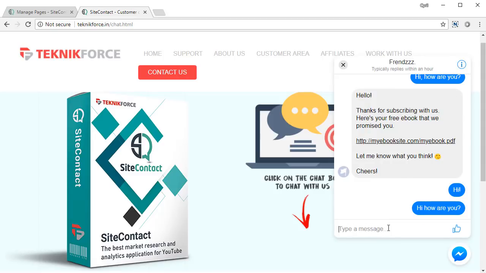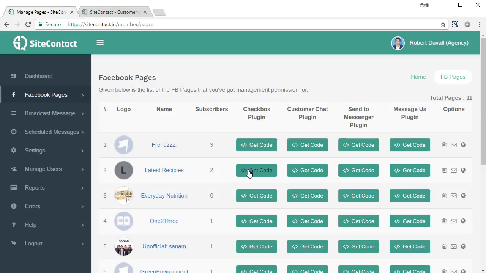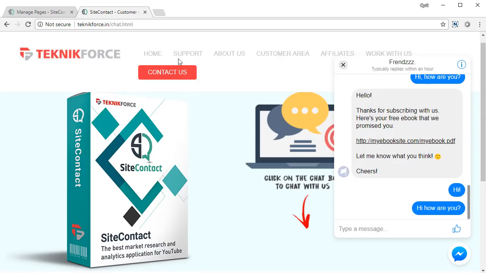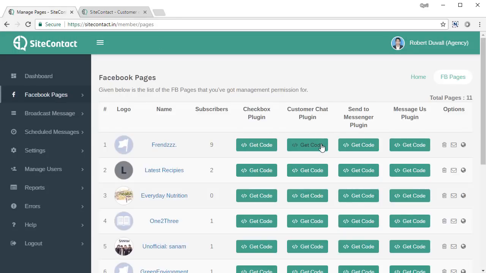and as soon as they put in a message to you, they will be subscribed and you will be able to start a conversation with them inside your messenger. So this method will actually engage your viewers and it'll also subscribe them, so you can send them a broadcast, but you can also talk to them inside the messenger. So this is the chat plugin, customer chat plugin.